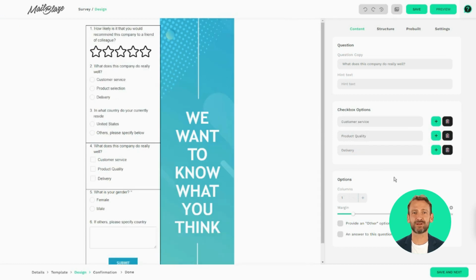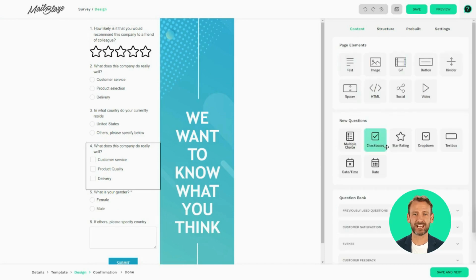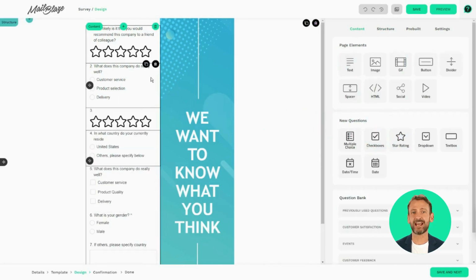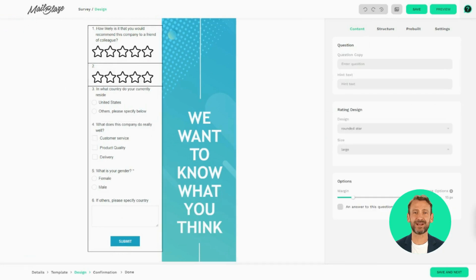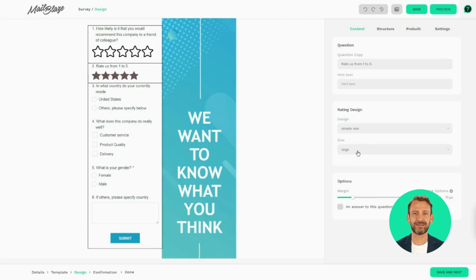Now let's look at the star rating question. We'll drag and drop the star rating block where we need it and then type in our question in the right-hand panel. In the star rating design settings, we can change the star design to better suit our needs and match our overall design. There are quite a few design options that include a simple star, a rounded star, a star emoji, a standard emoji, and a star with a rating.